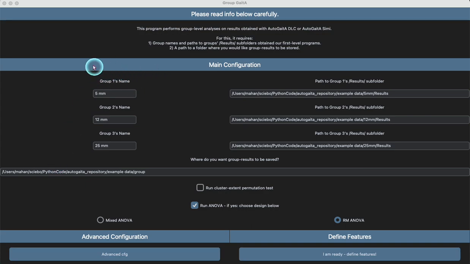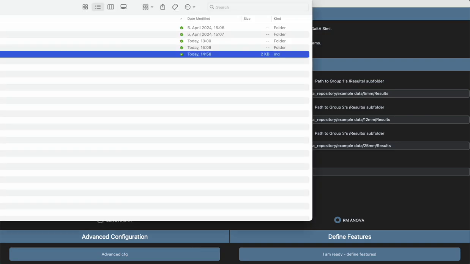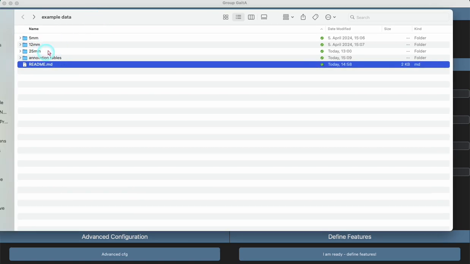So here I already clicked on the group button in the main GUI and also clicked on that I want to compare three groups. And here I'll walk you through this toolbox for this example data set of the same group of mice walking over differently wide beams. So this is exactly the data as you will find it in the repository.